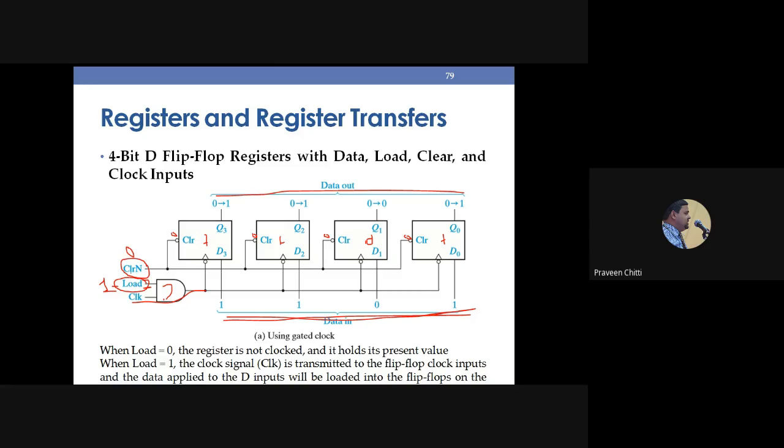Now, here you are making clear 0. So this 0 will make all the flip-flop outputs 0. Why? Because of this active low input. If this bubble is not there, then you would have applied 1 to make all the flip-flop outputs 0. Since it is an active low signal, 0 indicates it is active. So if you apply clear n as 0, all the flip-flops will reset.